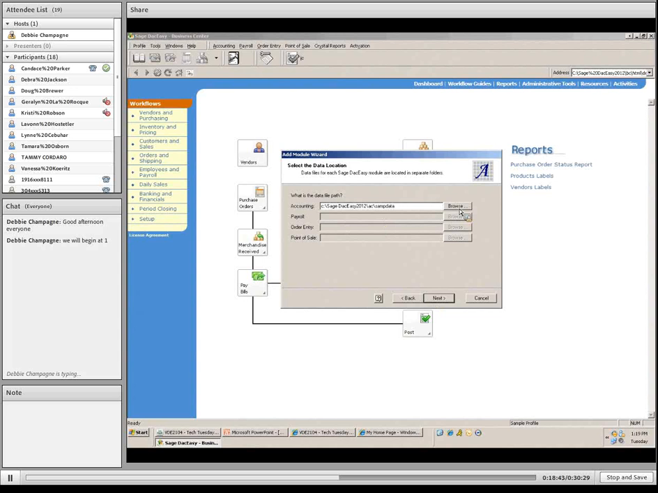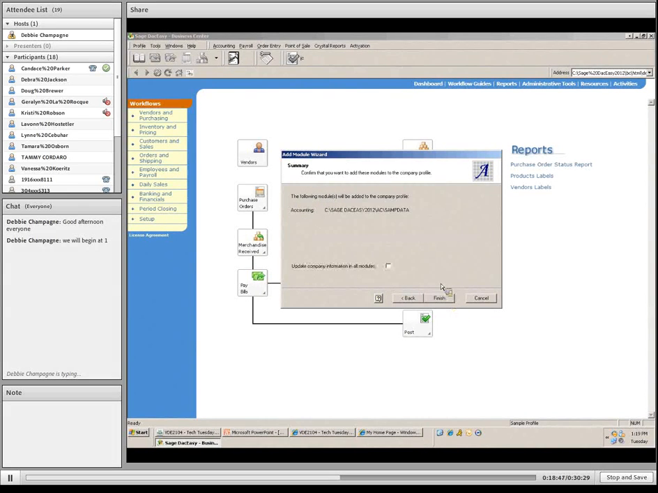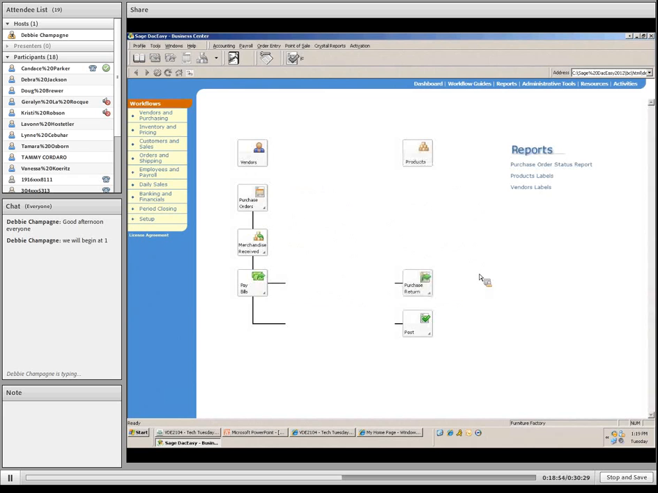You browse to your path. In this case, it found it already for me because it's at the module level. It finds the path, and I just click Finish. So now I'm in the company called Furniture Factory. That's the profile I just created. So now I have two.